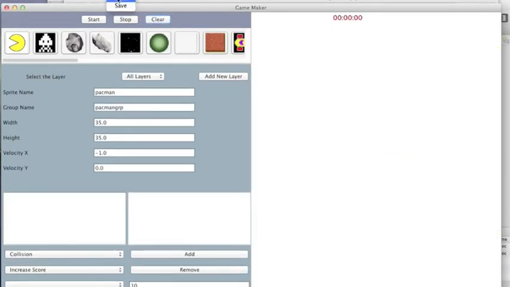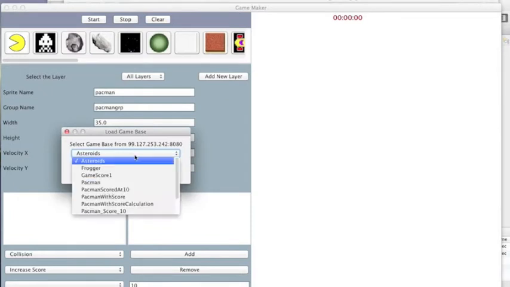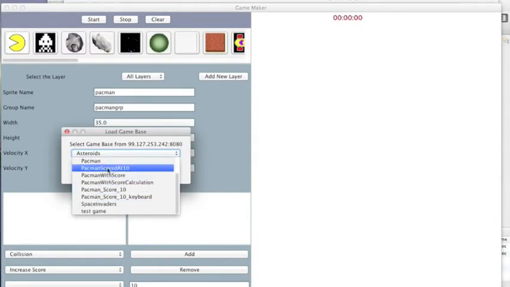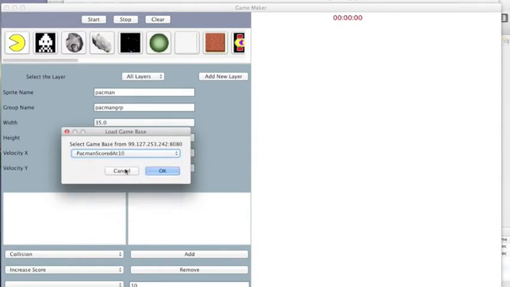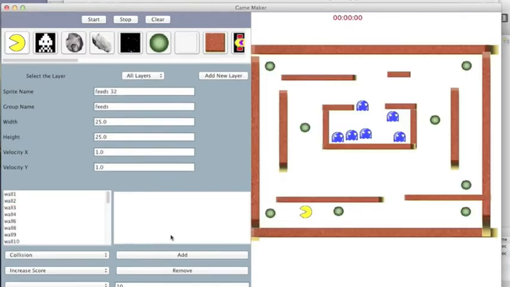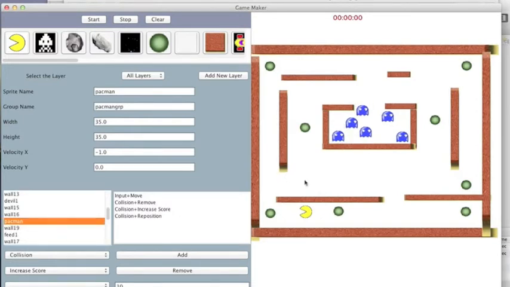Now I'll try to load the game. This time around when I click on load from the game menu, you can see that there's a game that we just saved using the game maker. So we are able to save a particular game and differentiate between games made on the game saver, and we can also play the game and save any progress in the game using the play progress menu option on the top.